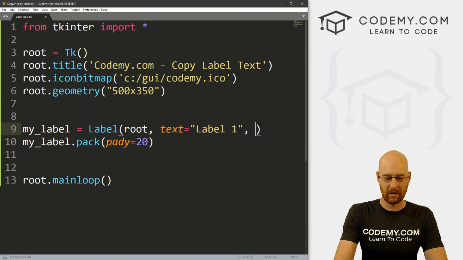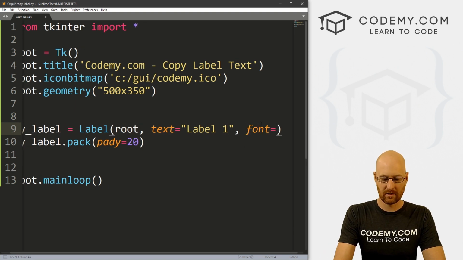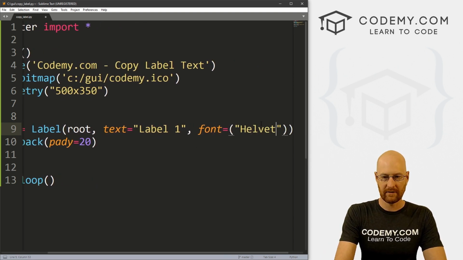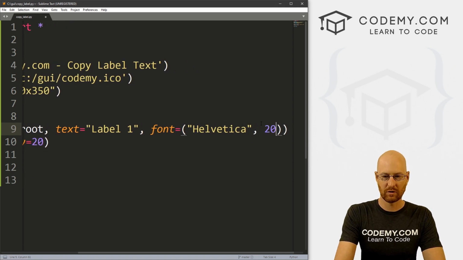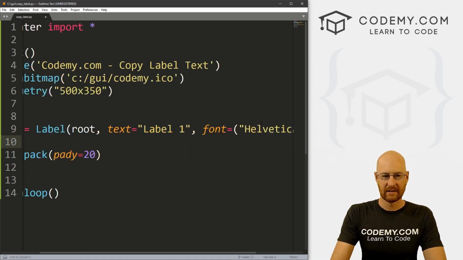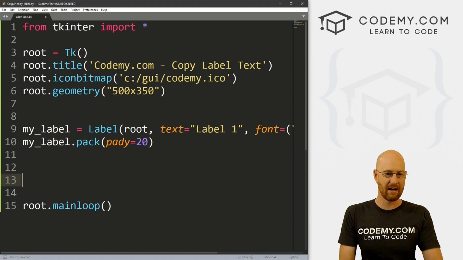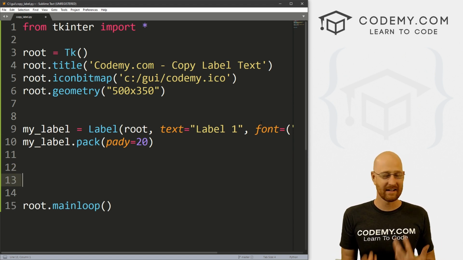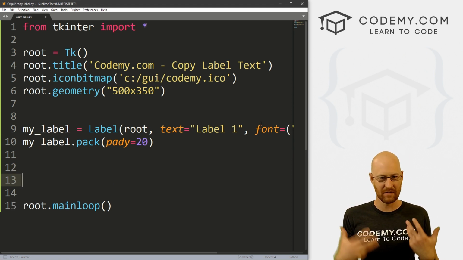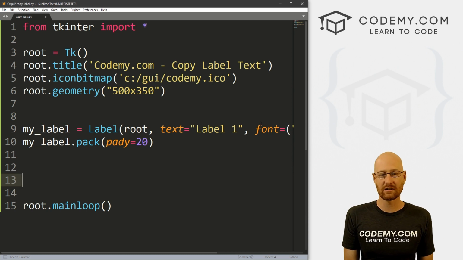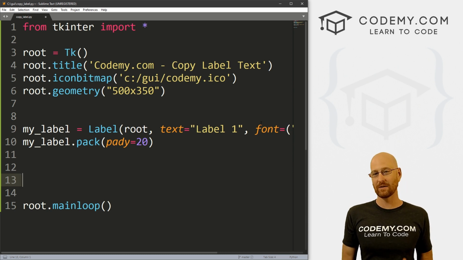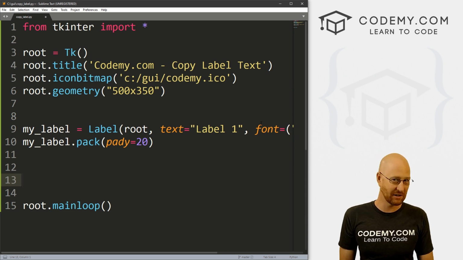And we could even come up here and go font equals Helvetica and like 20, make it really big, right? So this is what we usually have for a label. And you just can't copy and paste this stuff. You can't highlight it. That's just how Tkinter works. And nothing in this video that I'm about to show you is going to change that.